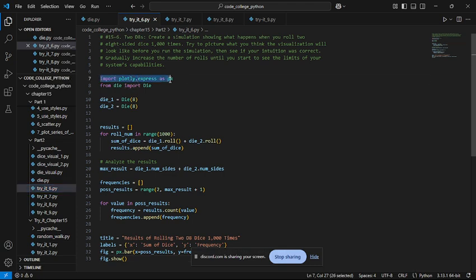Then importing Plotly Express is what we did, and setting it to px using the alias. Then over here we have two instances, the first die and the second die, and the value passed to it is 8, basically representing the sides of the dice. So there are 8 sides assigned to it. Then we have an empty list, results.